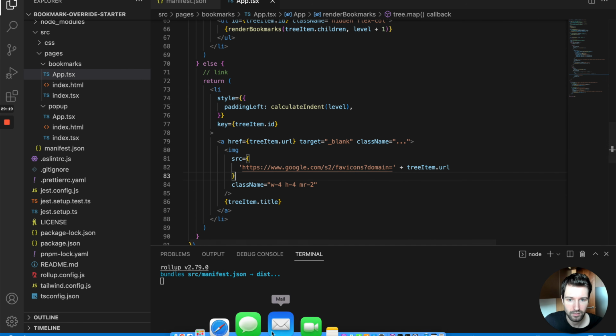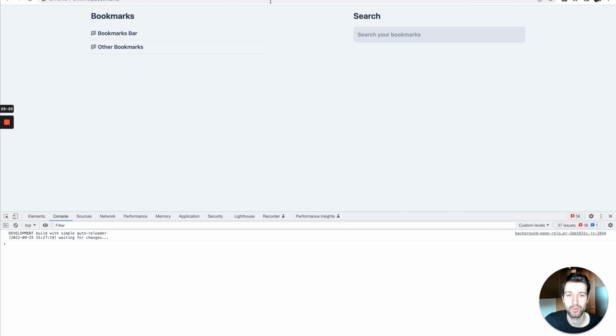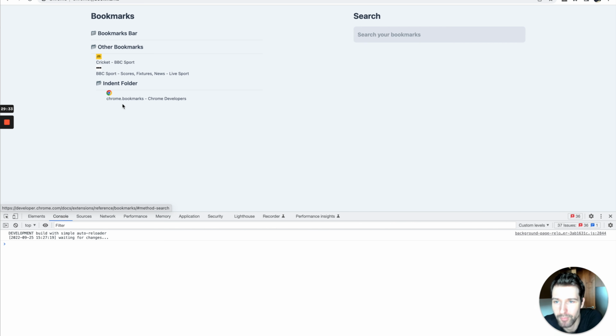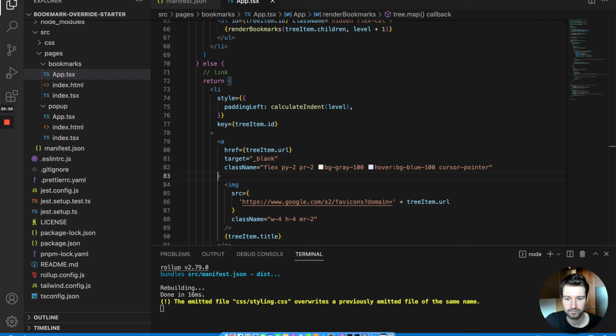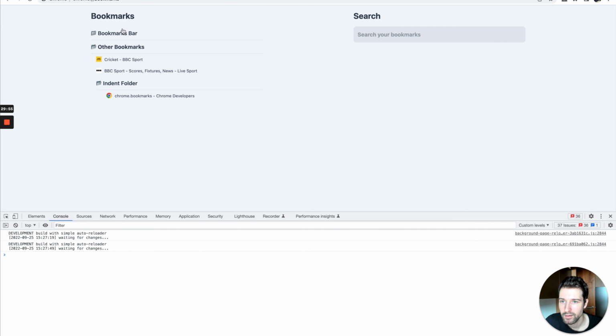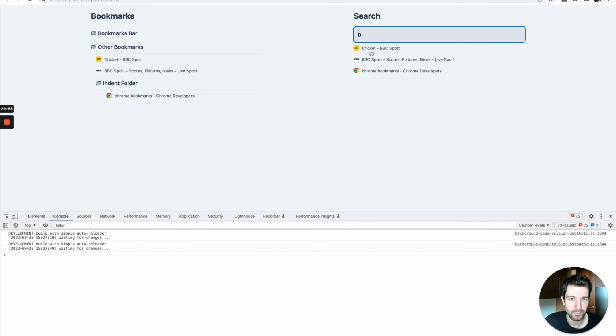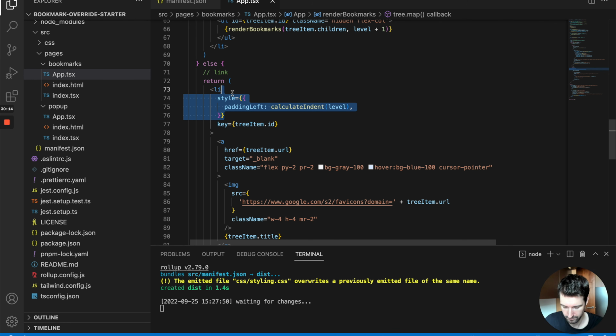okay, so there we go. So let's just test to see that our favicons are appearing, and are they the correct ones. So if we go over here, we can see, yeah, we've got BBC Cricket, BBC Sport, and the Chrome developers. So let's just add some styling on this element here, just to make sure they appear alongside each other correctly. Okay, so we're going to add this styling just here. Save it. Come back here. Okay. So it looks a little bit better. We can see we have these here. Not bad. Let's move our style into here.